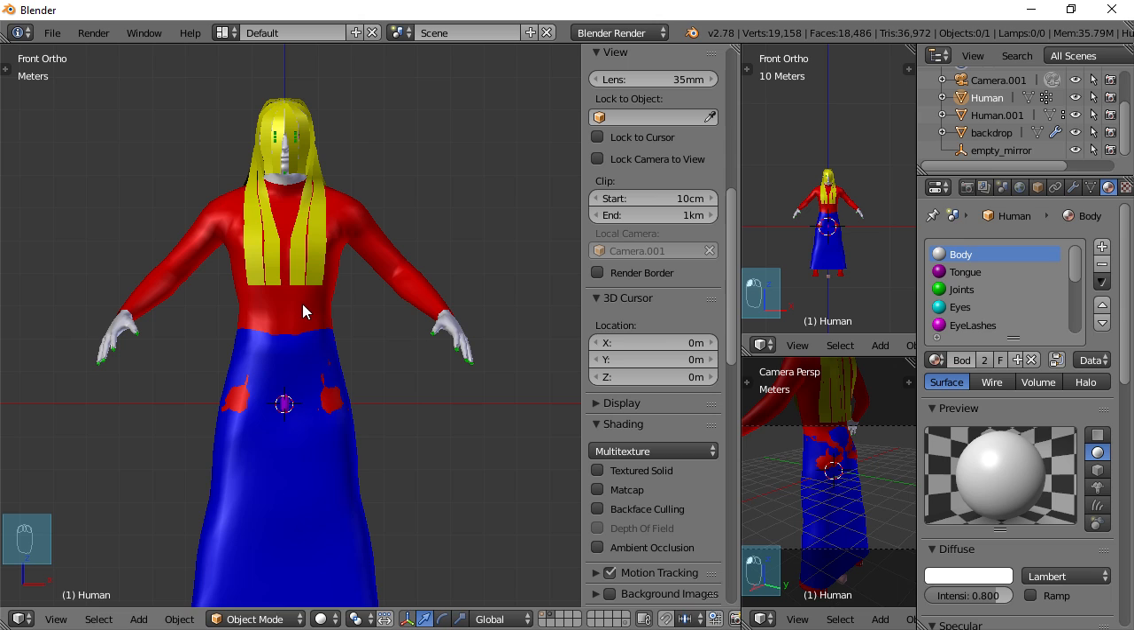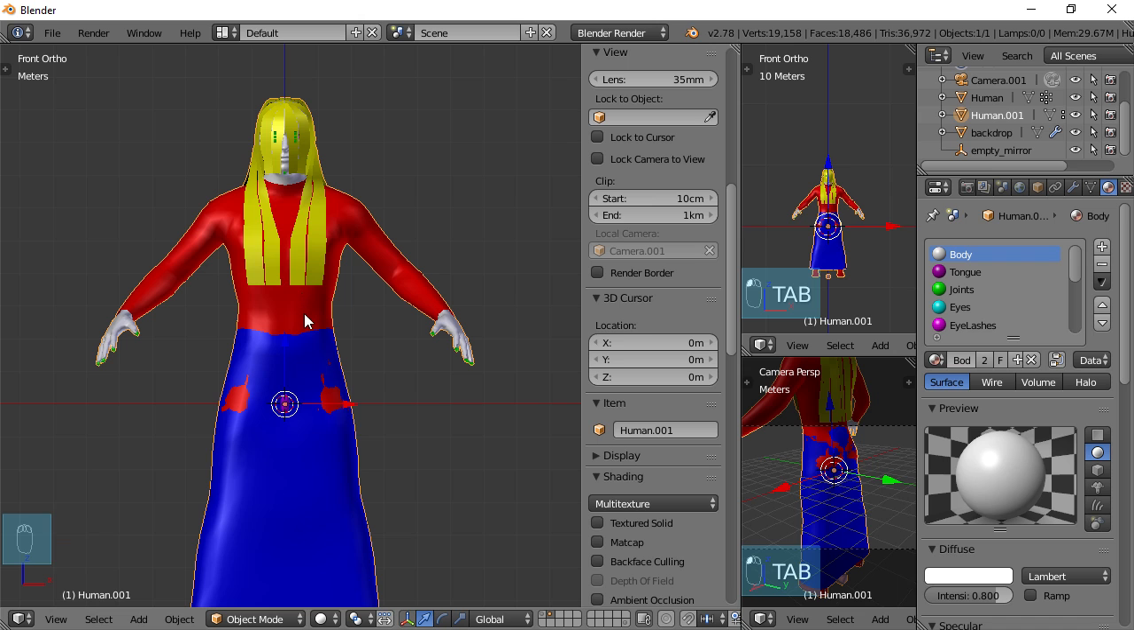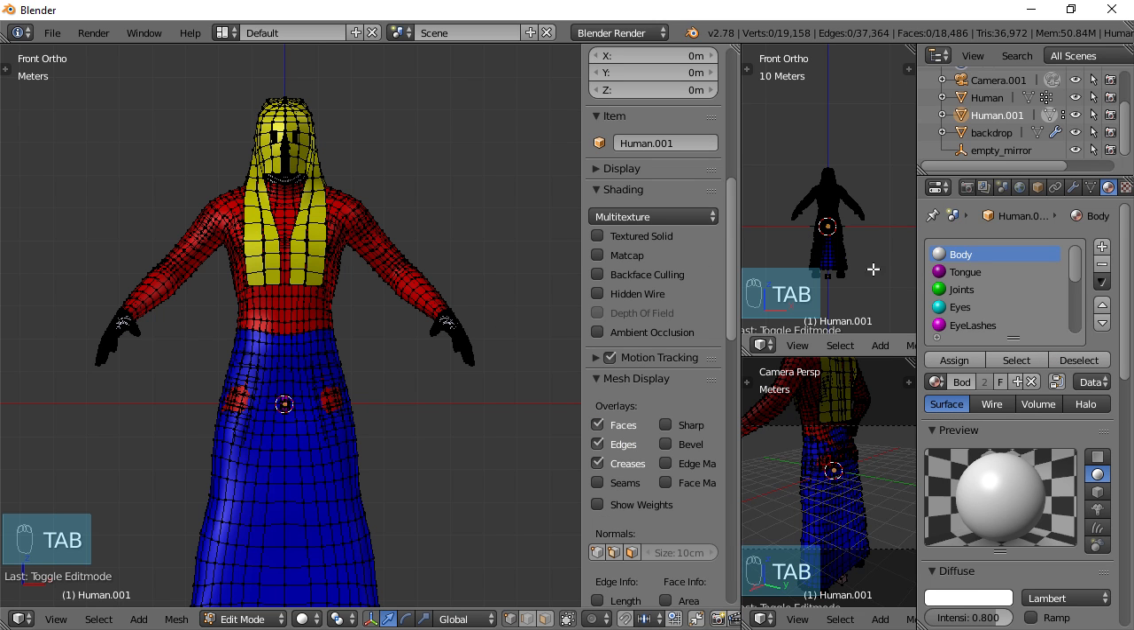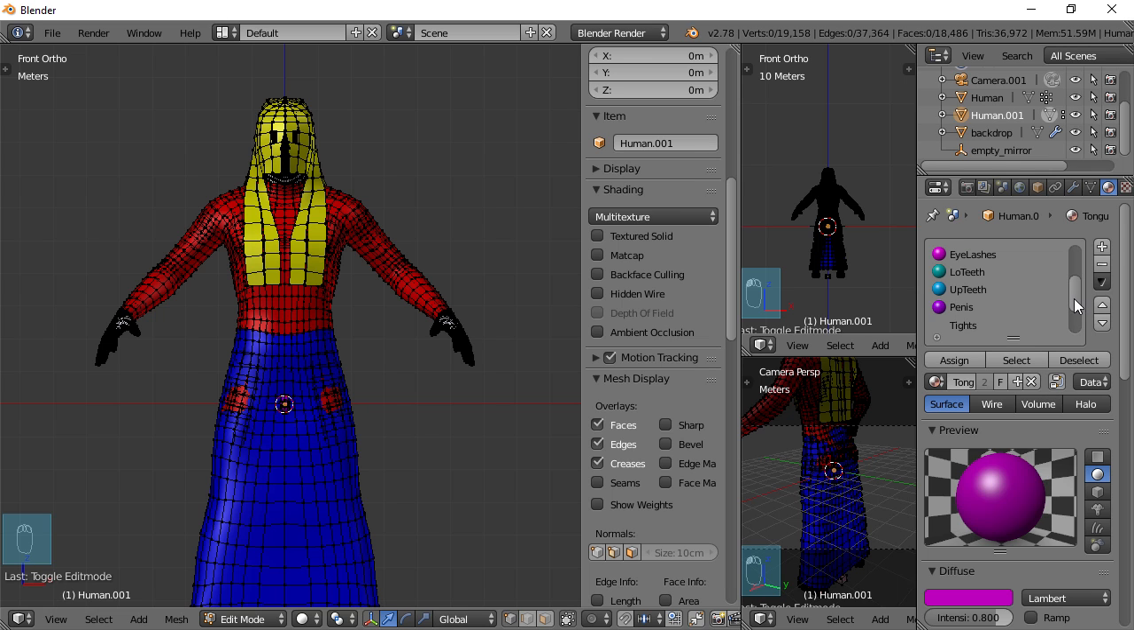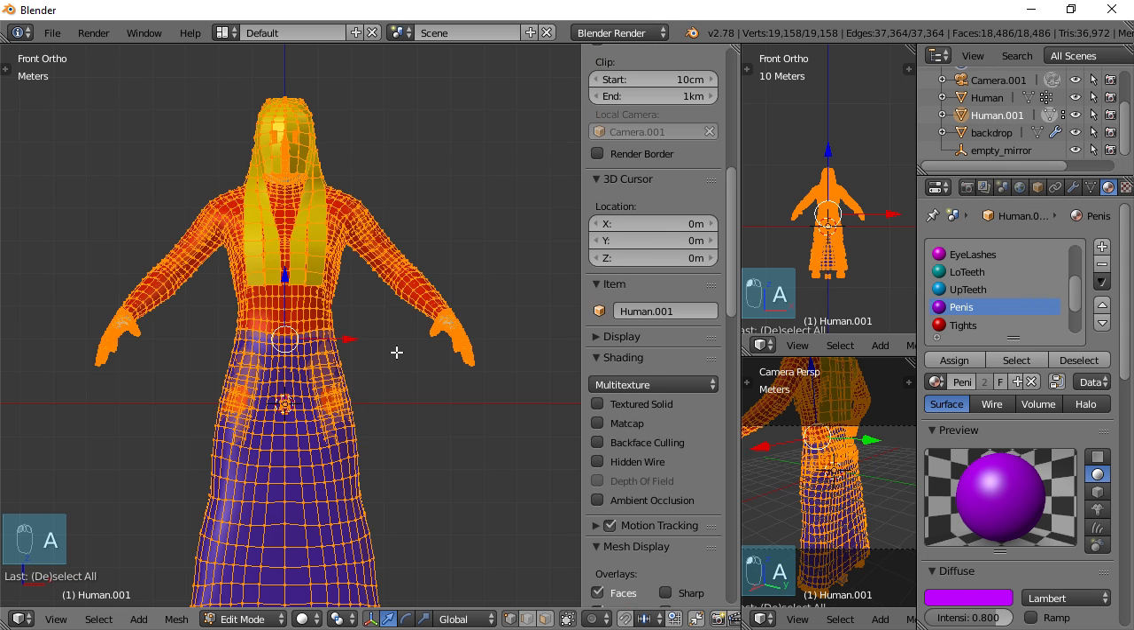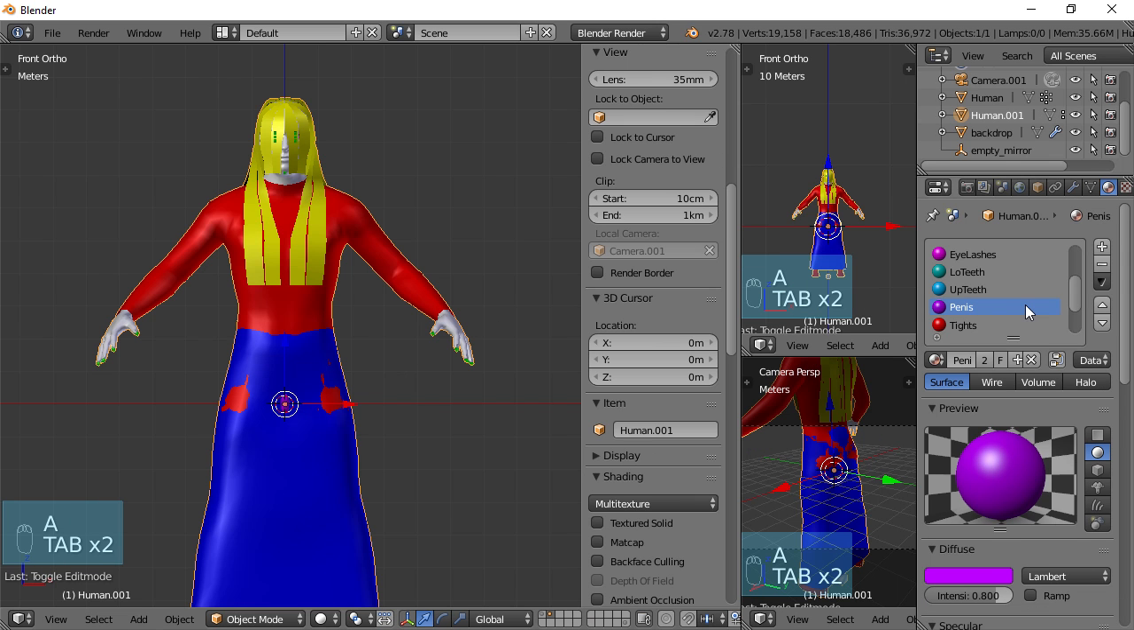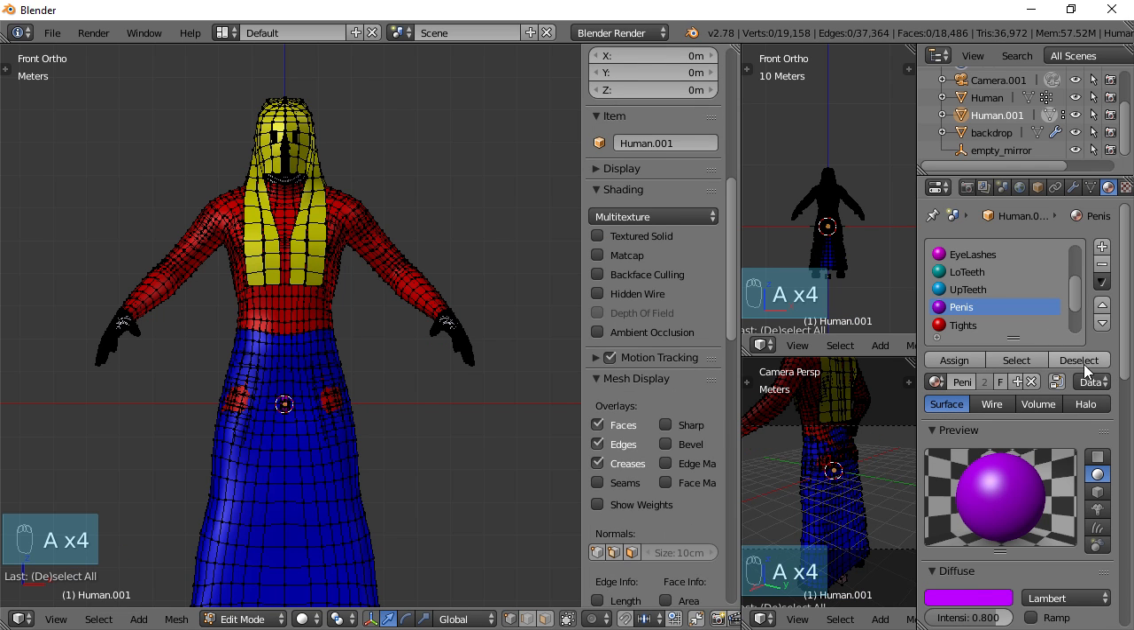The easiest way to do that is, let me select this human and tab into edit mode and come over here, and we're going to leave the body because that's kind of a reference. I'm not going to worry about the tongue either. I mean, we can delete the material, but I'm not worried about the tongue being there. Really, what I'm worried about is coming down here, I don't need this. So poor guy, I'm sorry. I'm going to select that and X delete that.